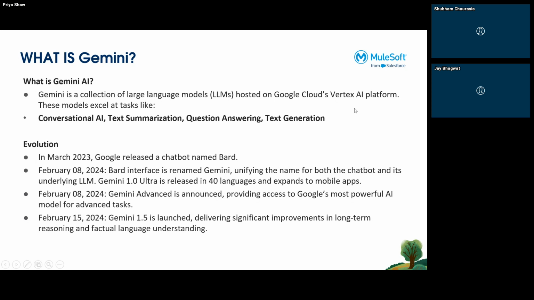Now let's talk about how exciting the journey has been for Gemini. In March 2023, Google released a chatbot named Bard. You can consider it a conversational AI, where you can talk and get back a response. Then in February 2024, Bard was re-released as the same product under the name Gemini AI, but this time with more powerful chat interface capabilities along with AI.